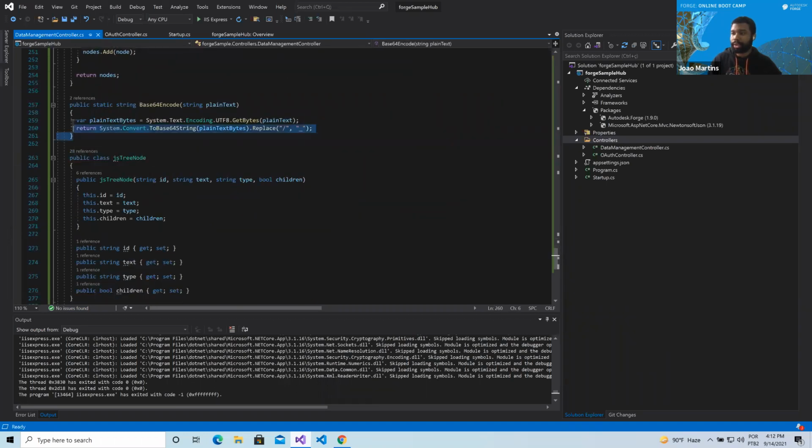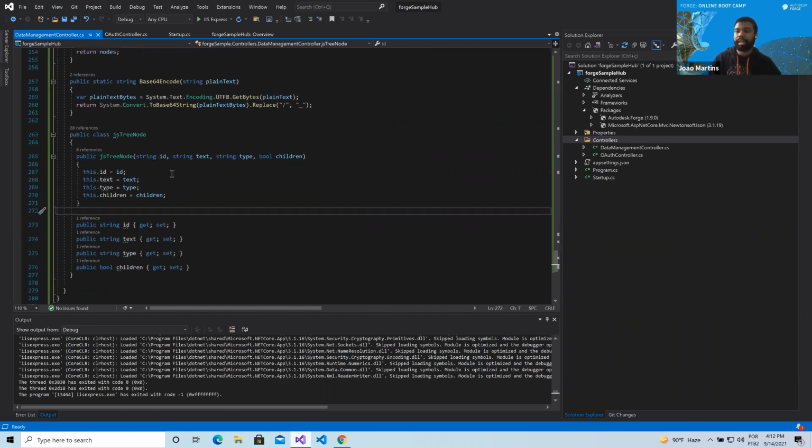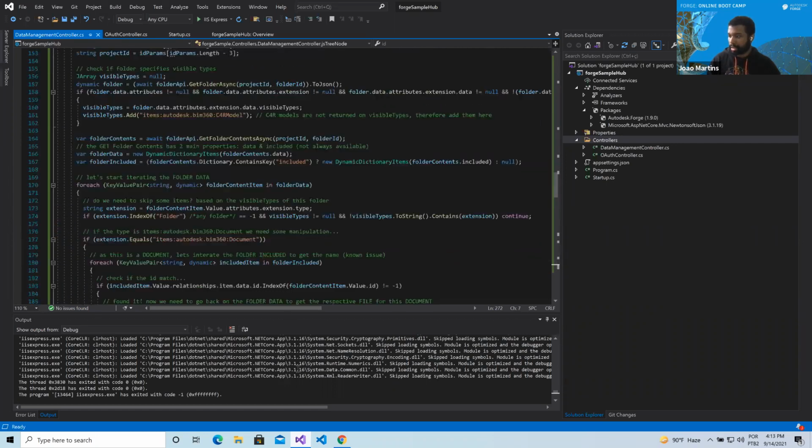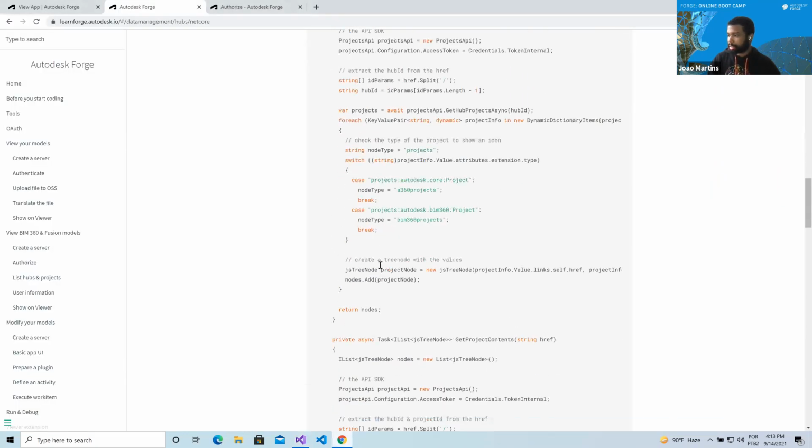Here's the base64 encode function. And here is the JS3 node class that's going to be returned for each of our elements. All right. Now that everything is explained, we can get to the next controller.